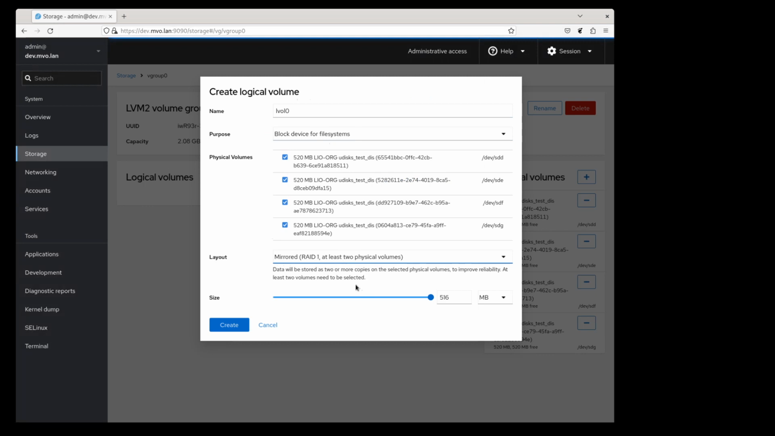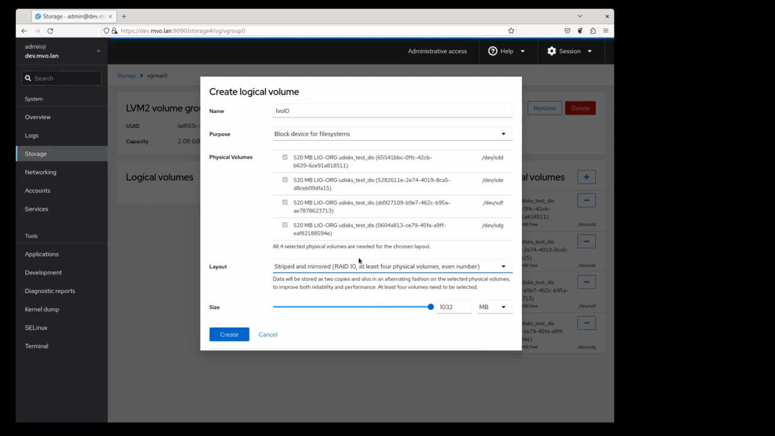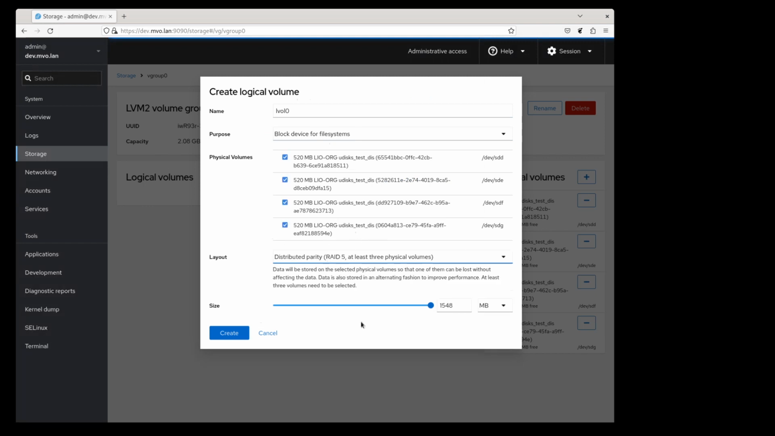You can have a mirror. That doesn't improve performance maybe, but it improves redundancy. If one half of the mirror is destroyed, you can still keep your data and you can repair it later on. And there's also RAID 10, which is a combination of stripes and mirrors. It's a bit more complicated. And maybe the classical RAID is RAID 5. Let's use this first.